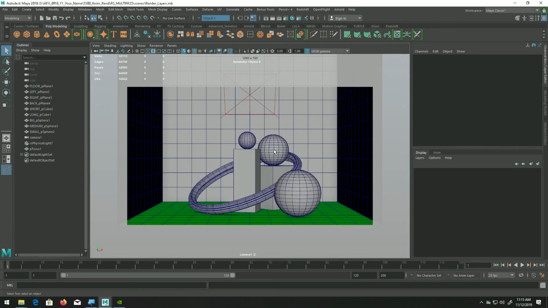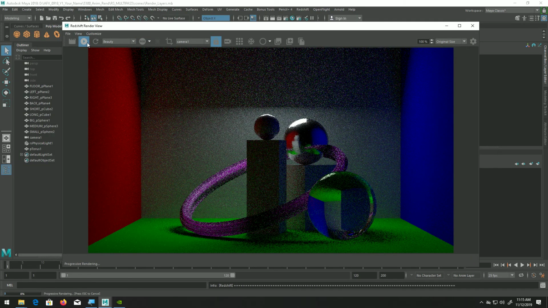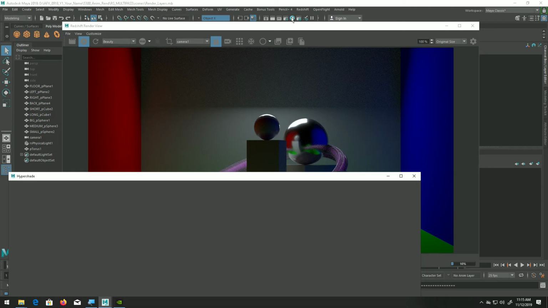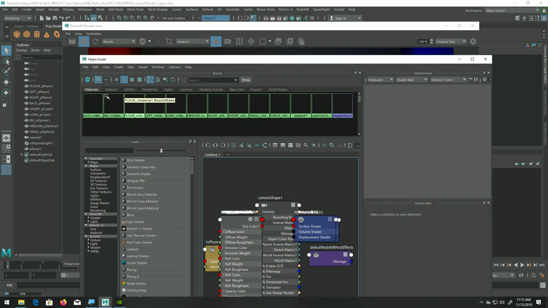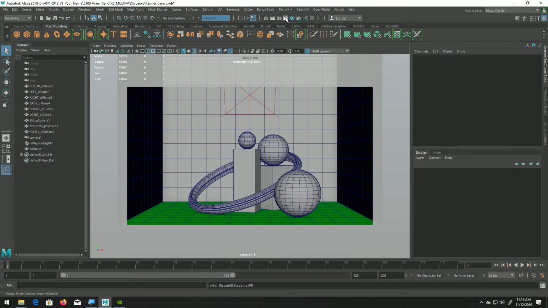Okay, so we have a very simple scene here, and I'll just go for the Redshift view and play the interactive render preview. Okay, and currently we don't have any AOVs or anything else set up here. However, if we take a look here on the hypershade, we have different materials including subsurface scattering and everything else. So I will first go to set up my AOVs.